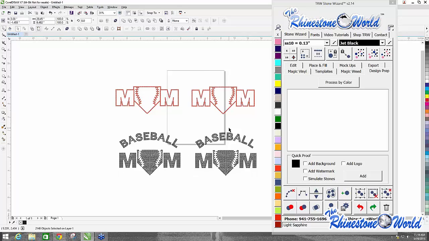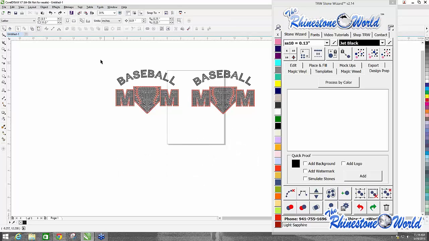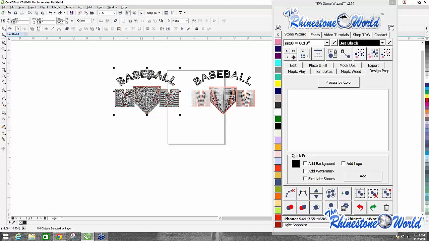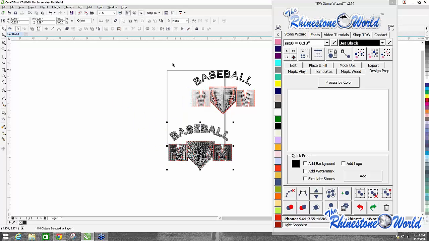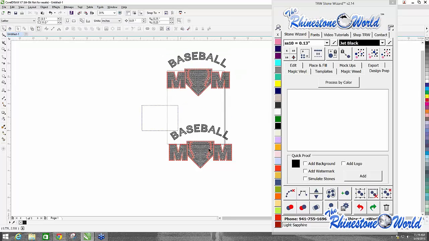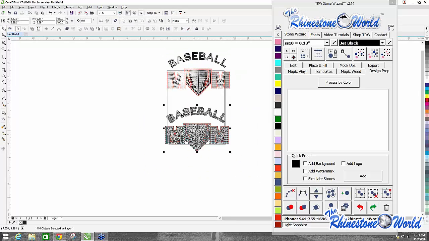So what I can actually do to fix that issue is highlight the design I want to change. This particular design here, we can leave as is. This one's going to stay and this one's going to change. All right, so what I want to do is hit process by color now.